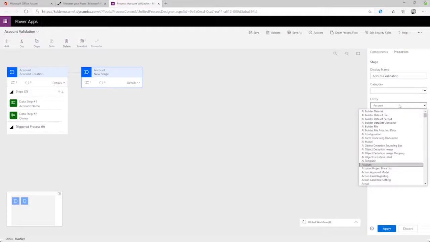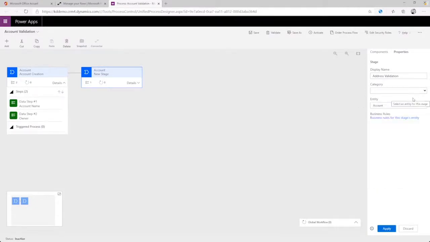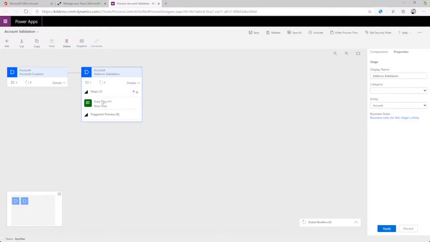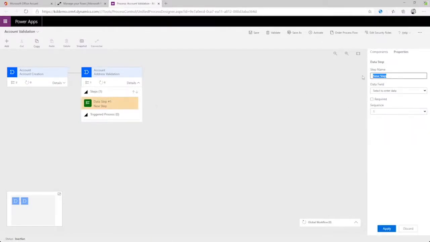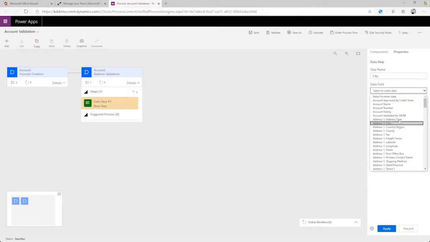Here you can see you can also change from one entity to another entity. So your business process flow is actually multi-entities. But in our case, we'll keep it simple. Keep it in the account. Click apply. And then you can choose the first data step and make sure that if you do some territory management, you might want to have a data step that will maybe be the city. And then you'll select the address one city.